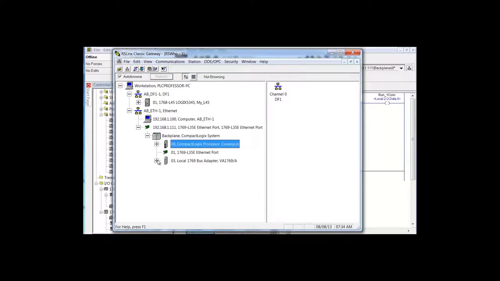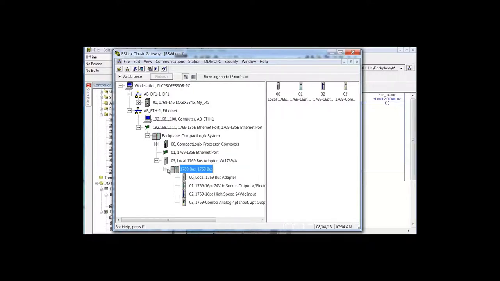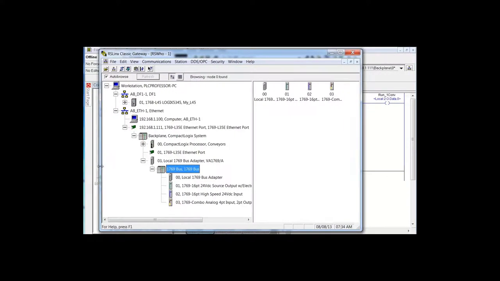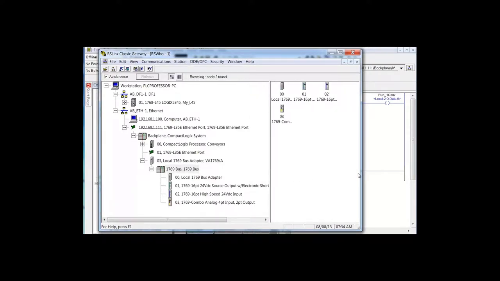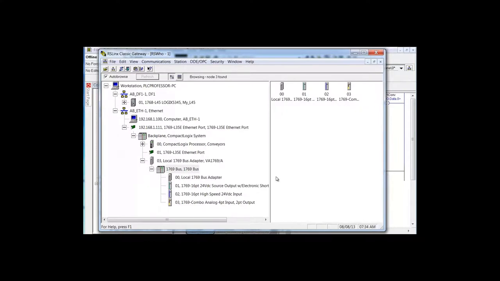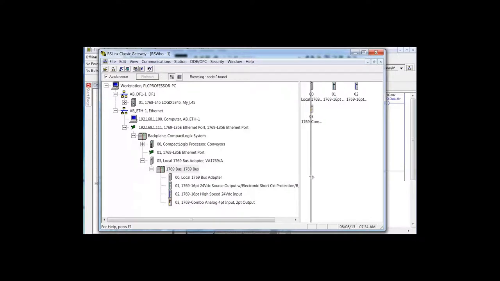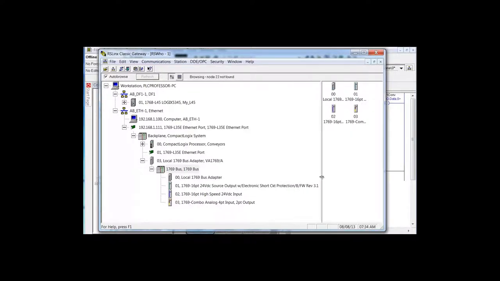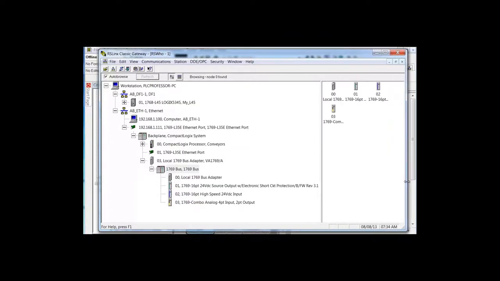Now we'll go with the local bus adapter. This is what we have on that L35E. Now remember, the L35E is not what we're working with right now. I'll just spread this out a little bit so you can see more. Wow, that's a long-winded name. My goodness, I'd hate to carry around a name like that. That's what made that output card a P: electronic short circuit protection, P for protection. So remember, that was an OB16P.